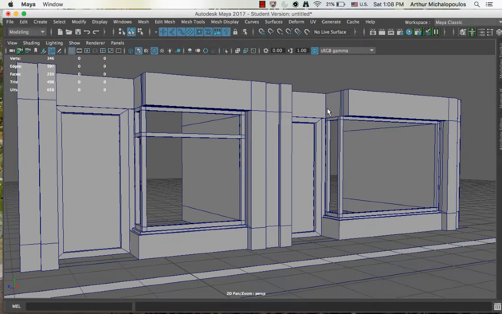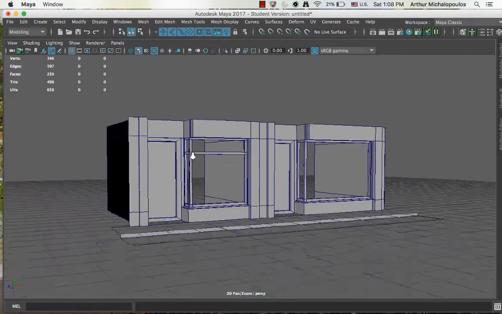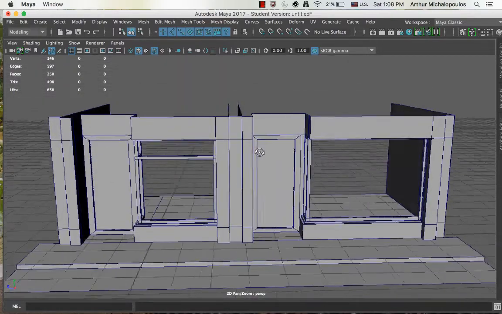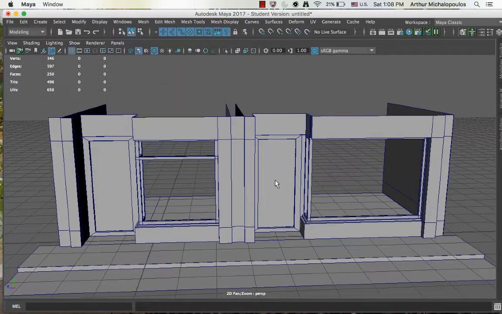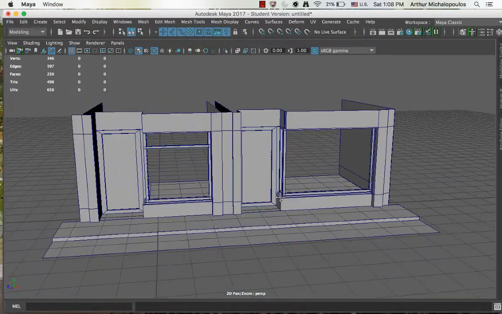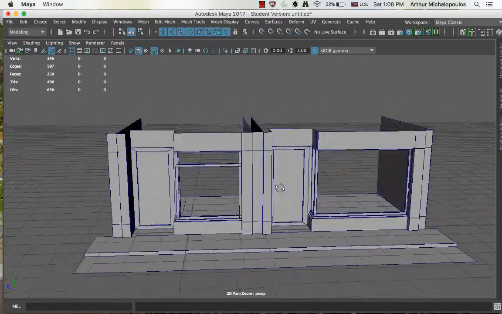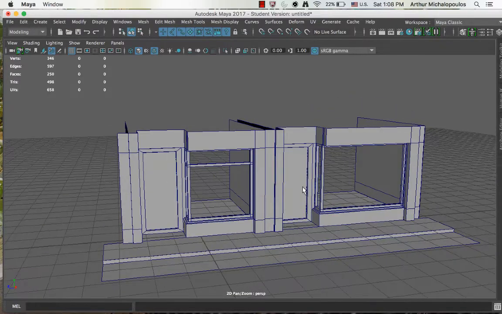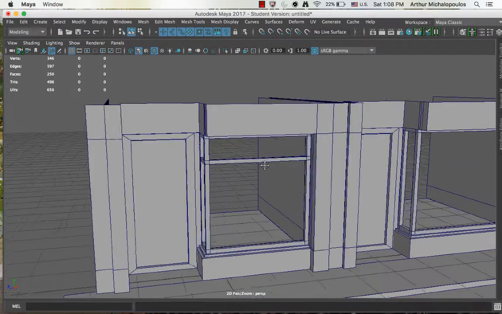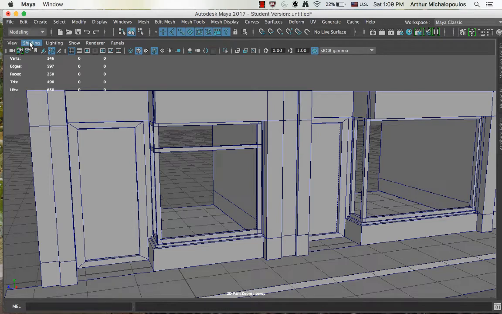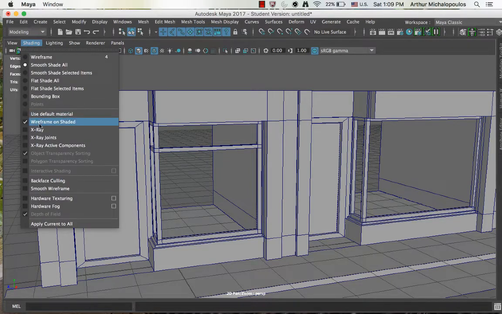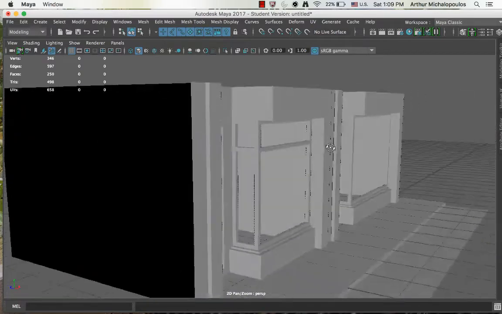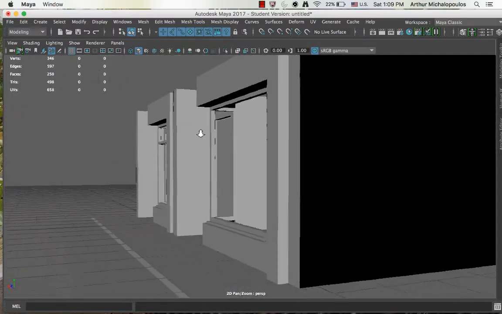Okay, to finish off this exercise, might as well add a little bit of atmosphere. So we might spend a few minutes just adding a couple of lights to get it looking a little bit more interesting. So first thing I'll do, don't have to do this, but because we've finished modeling, we don't really need to see the wireframe edges of the building. I can just simply go to shading and turn wireframe on shaded off.